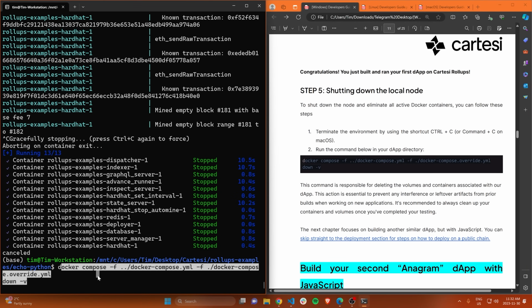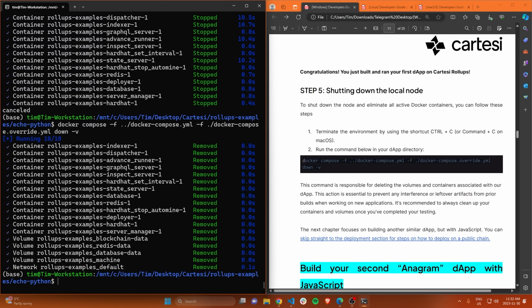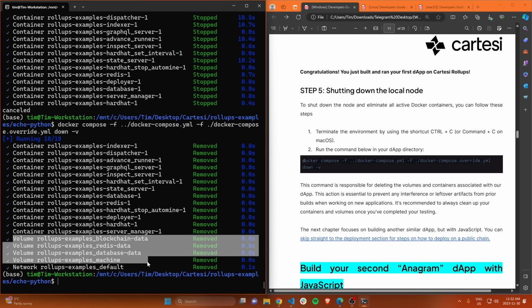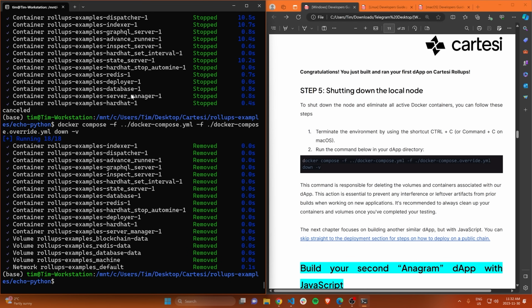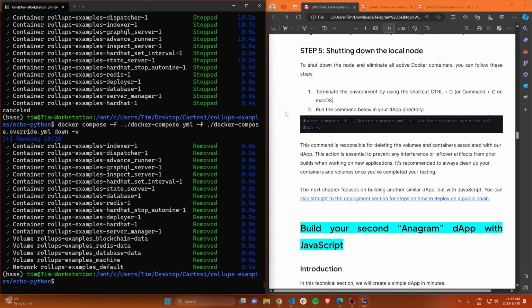So we're just going to copy this command in. Now, again, there's some issues with the line breaks, so I'm just going to fix those there. This is, again, deleting some of the containers, volumes, etc. So you can see all these volumes are getting removed, which is what we want. And now we have torn down our environment.